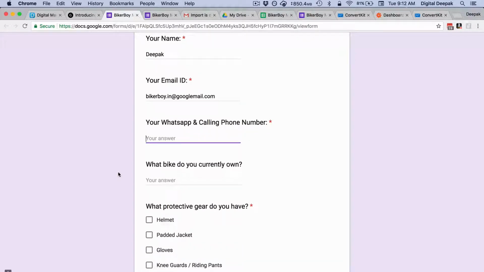So if you are signing up for an account at some website and you need an extra account, you don't need to create an extra email ID. You can just add Google Mail instead of Gmail there.